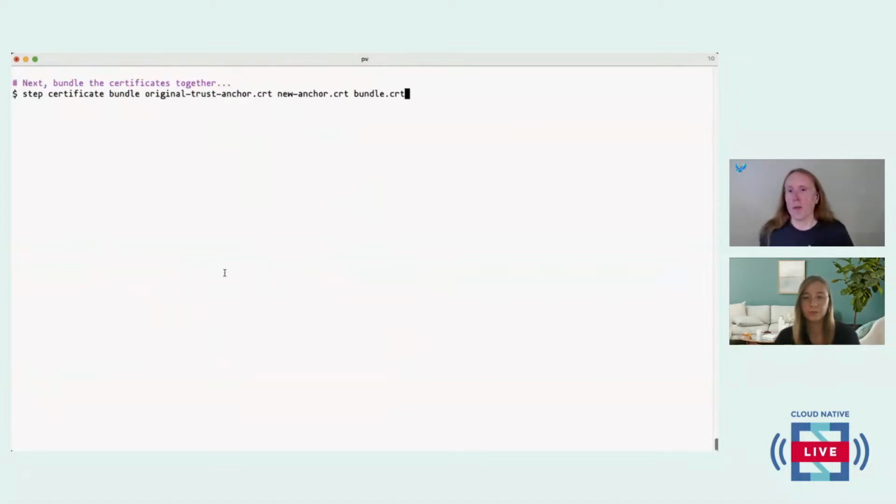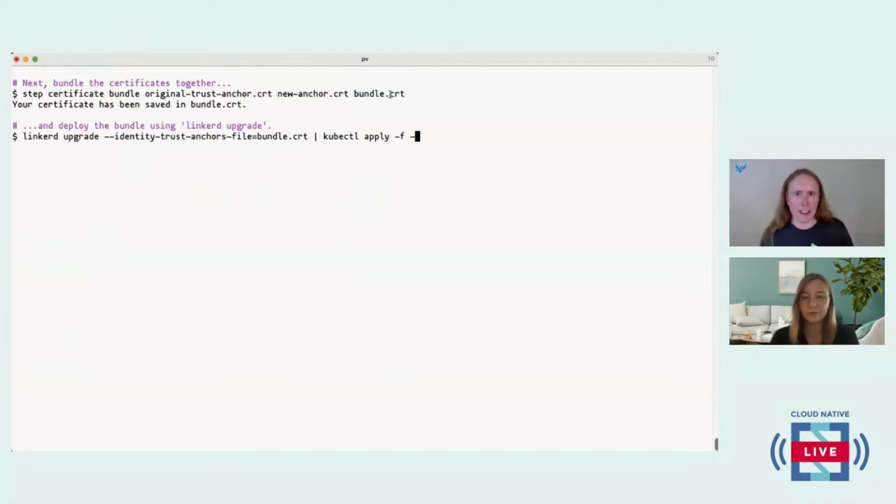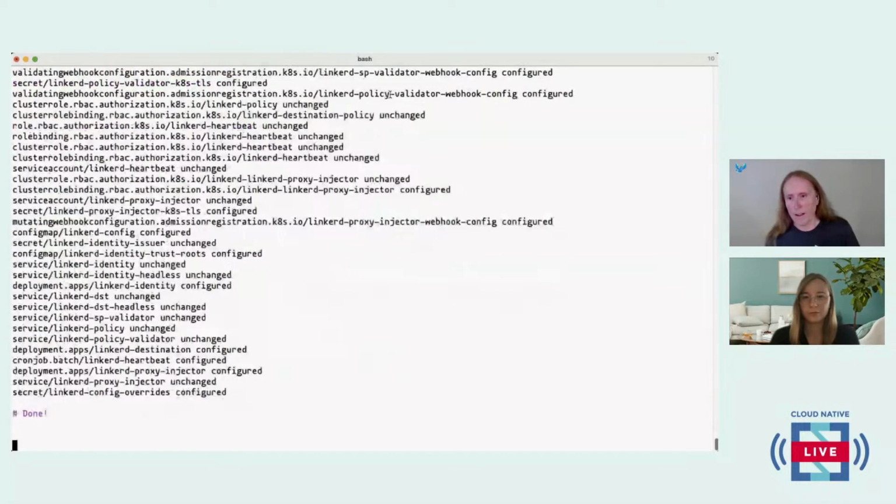Okay, so we're going to use step certificate bundle to bundle the certs together. We're going to take the original trust anchor and our new trust anchor, and we're going to save them into something called bundle.crt. There we go. And then we will deploy that bundle as our new trust anchor back into the cluster. Cross your fingers. Hey, there we go. All right.